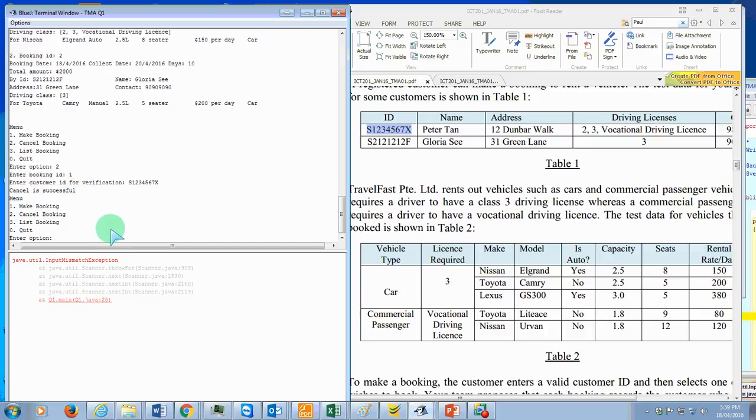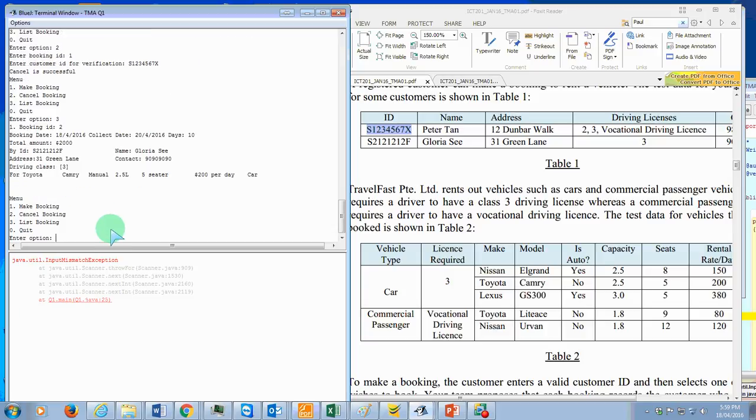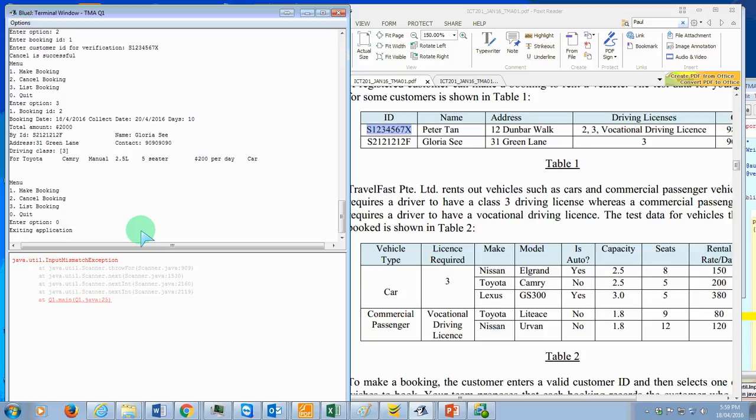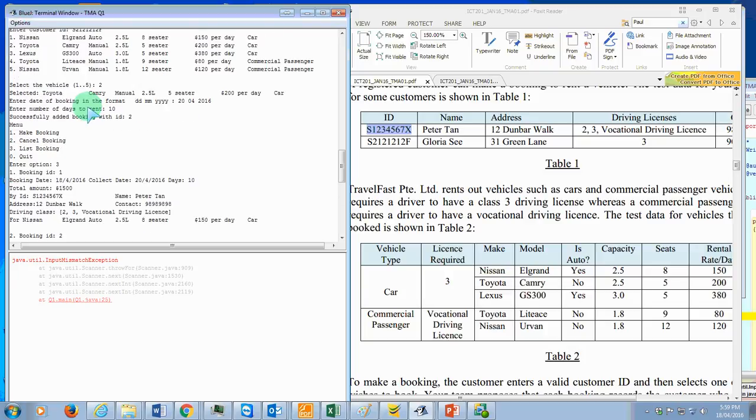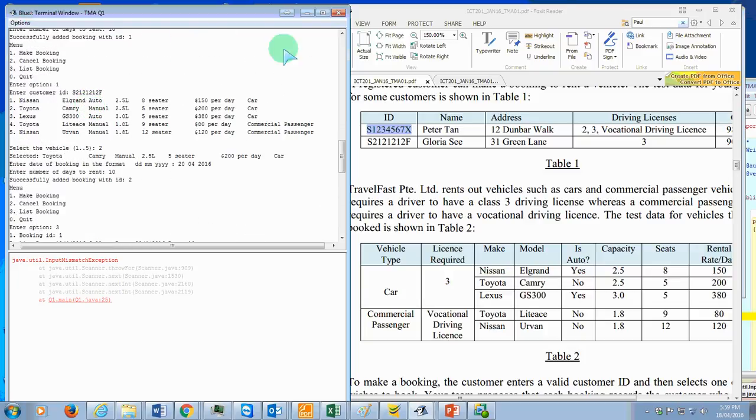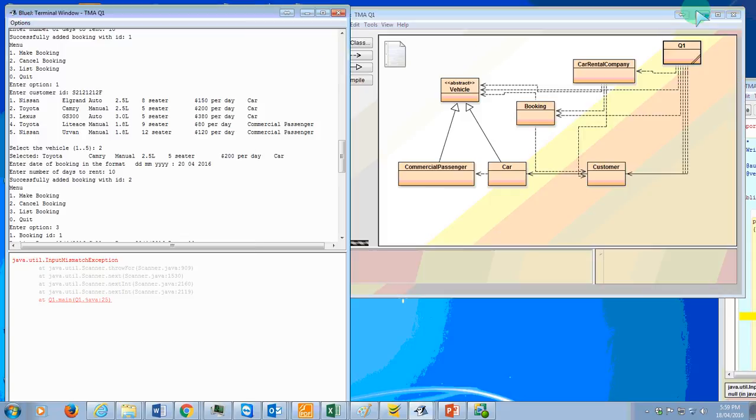Then if you list the booking again, number 3, it will show you only booking ID 2 because booking ID 1 has been canceled, and then you can quit. So I hope you can show traces as above of your run. Okay, then I would like to show you some further detail of the program.